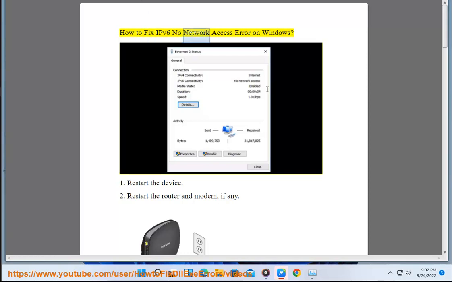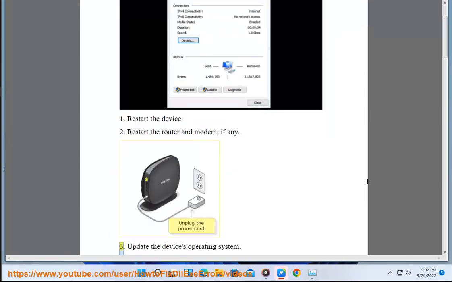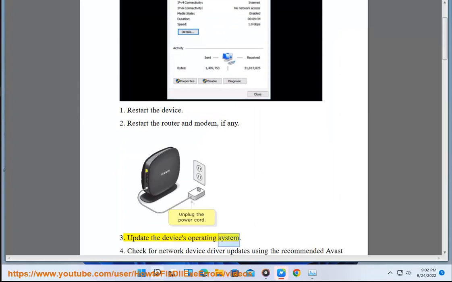How to fix IPv6 no network access error on Windows. 1. Restart the device. 2. Restart the router and modem, if any. 3. Update the device's operating system.